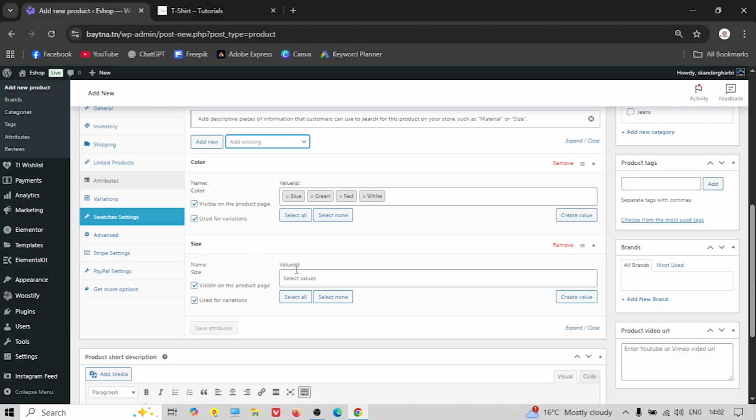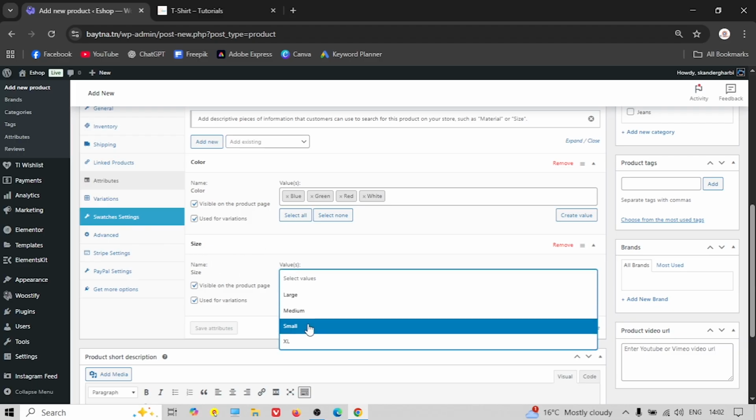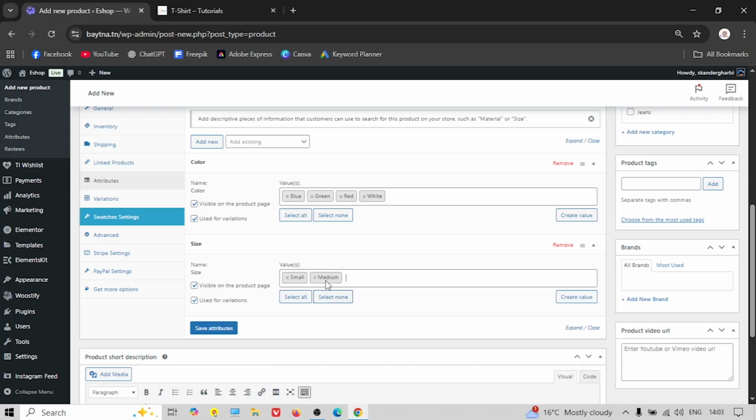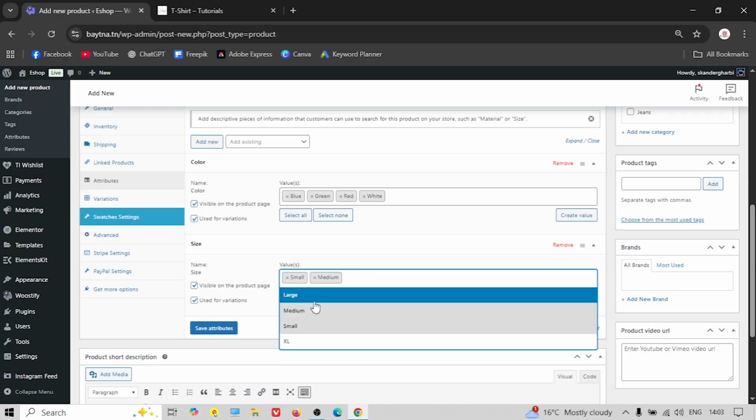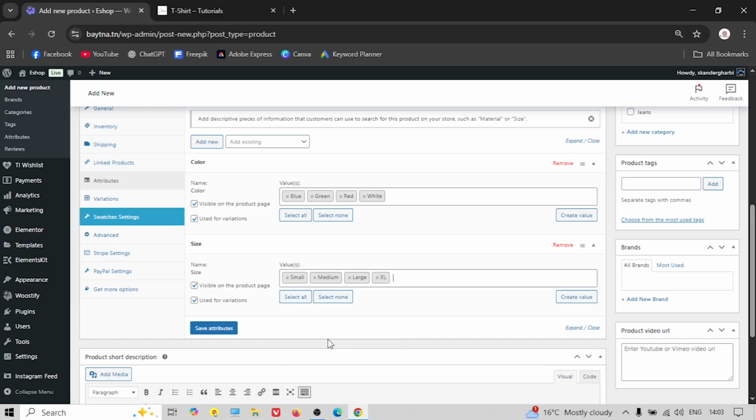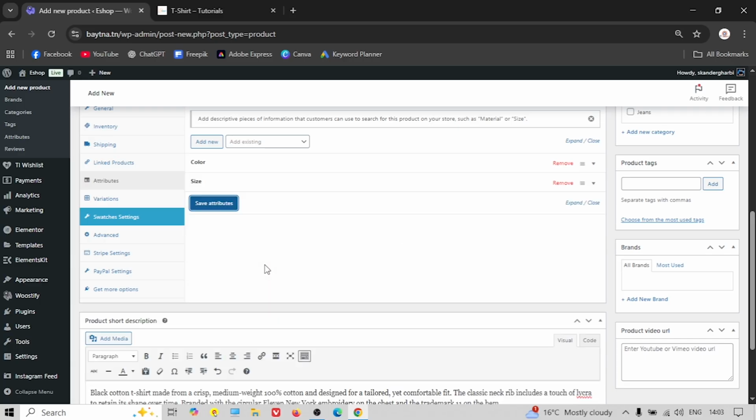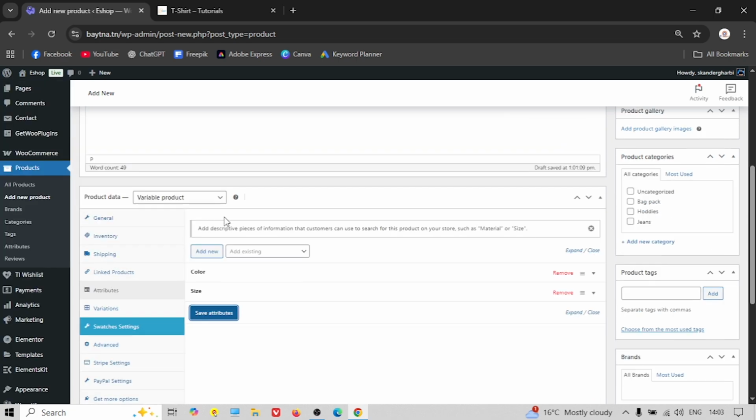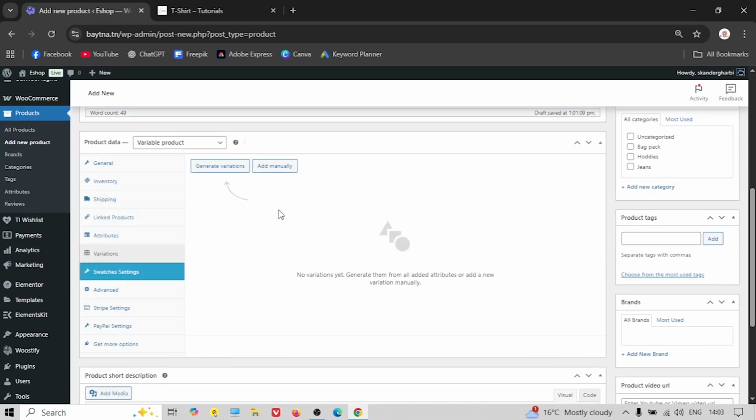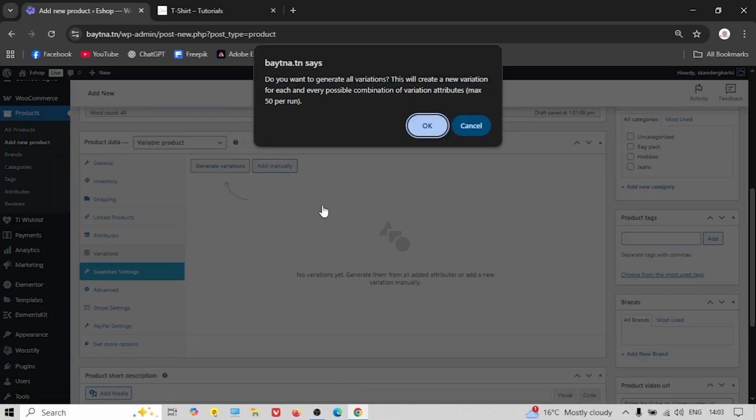So now the size, we're going to select, this comes in small, also in medium, and it comes in large, and we have it in extra large in our stock. Then we click Save Attributes. Now we can create the variation. So click Variation and Generate Variation.